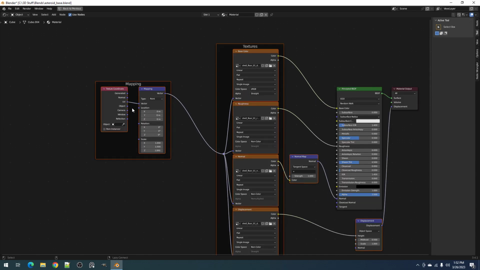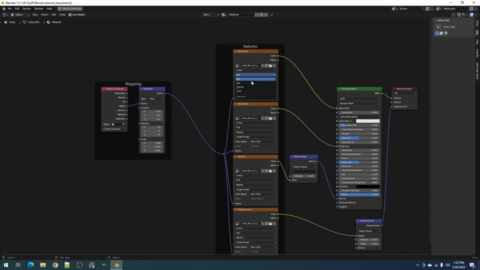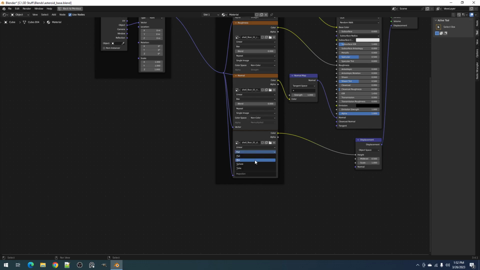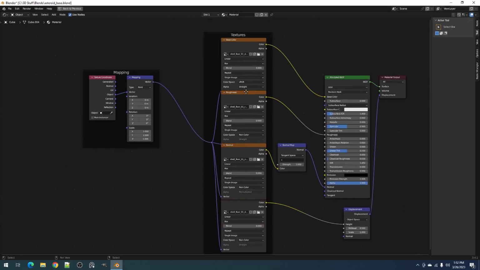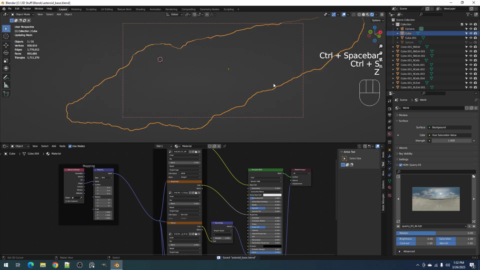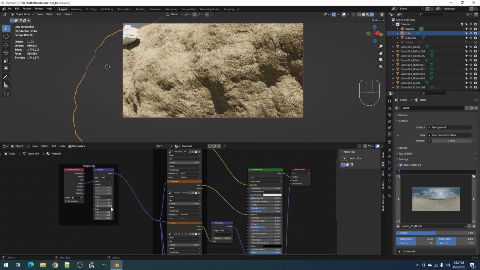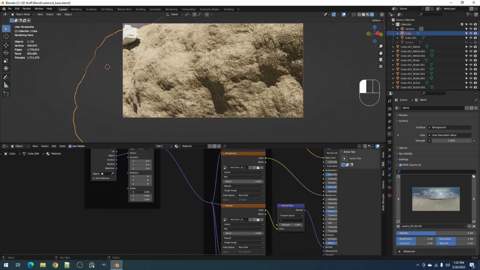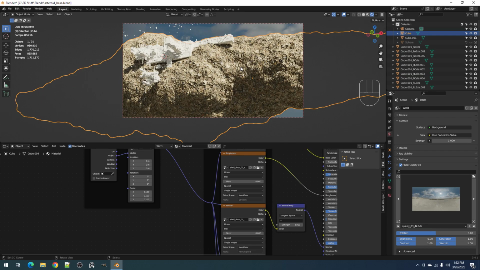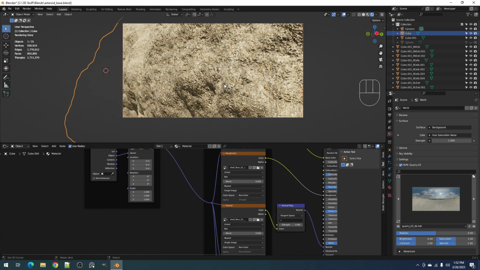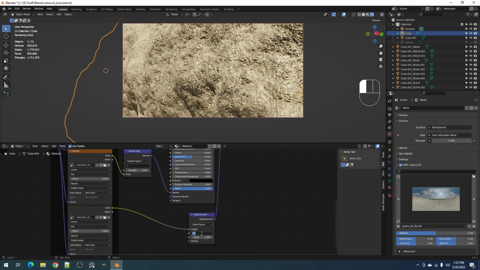Box, box, box, box. Render. Can't see the texture. Is this too small already? Or one? Yeah, it's already good. But that displacement is too strong.